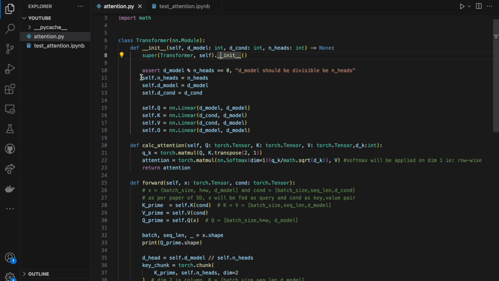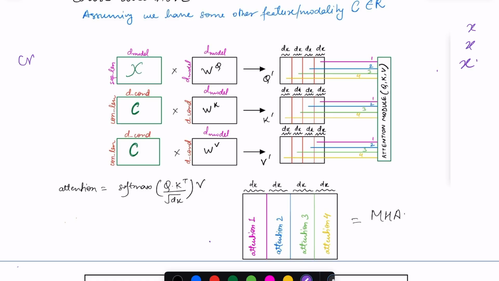So these are my three hyperparameters: the number of heads, the D model, and the D condition. As I've mentioned, when you see D condition, a different modality, you can assume that we are implementing the cross attention section over here. Self-attention is much simpler and easier because there you don't have to worry about the condition thing.